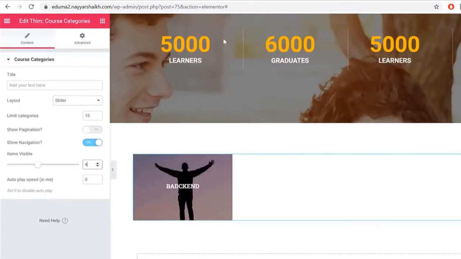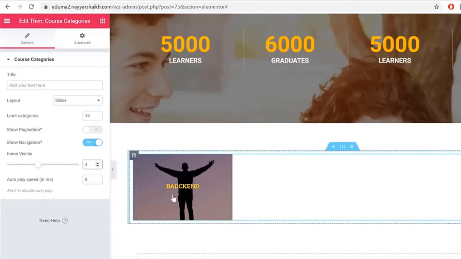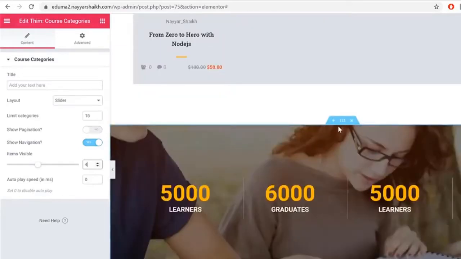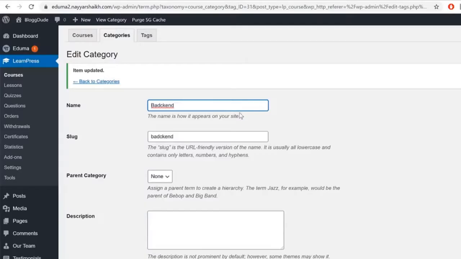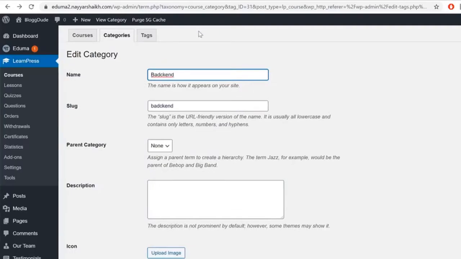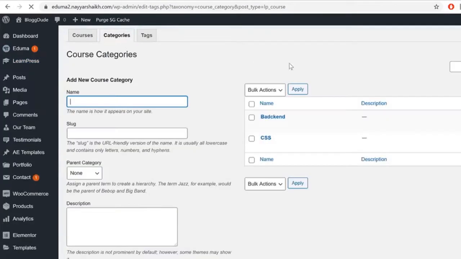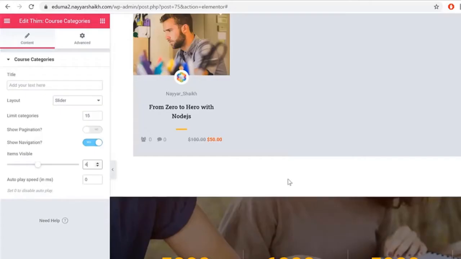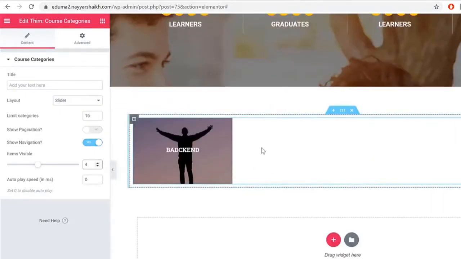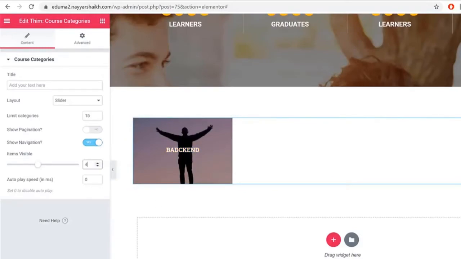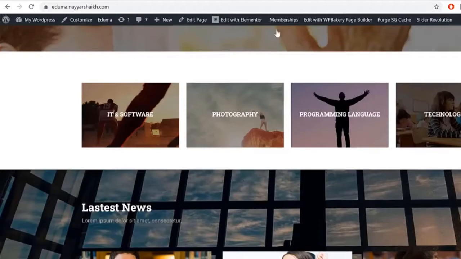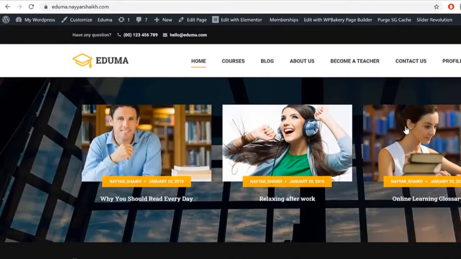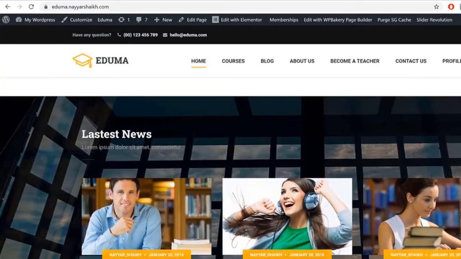Now because we have created only one category, and only one category has this course, we have created the CSS category, but that category is blank. We have not created any courses related to CSS. So that is why you will not see that category over here. You will only see the backend category. Click on update.